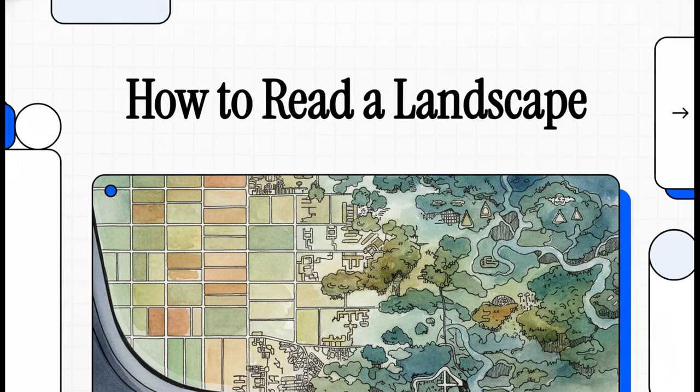Have you ever been on a flight, looked out the window, and just wondered, why does the ground look like that? A perfect grid in one spot, but a total jumbled mess somewhere else. Well, believe it or not, that patchwork is actually a hidden code. And today, we're going to learn how to read it.